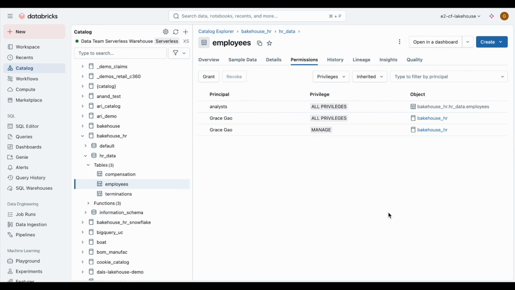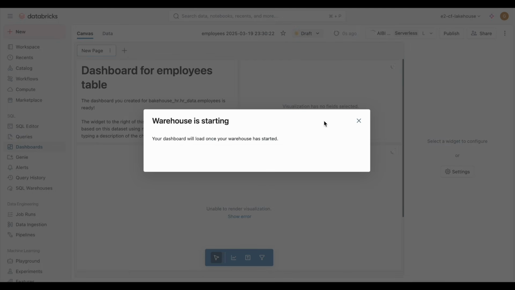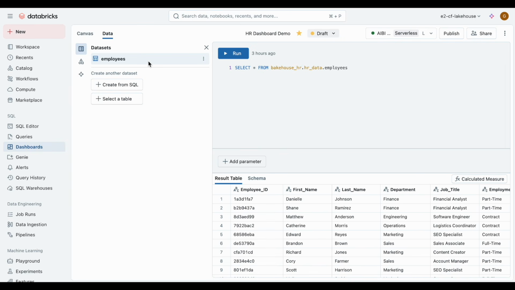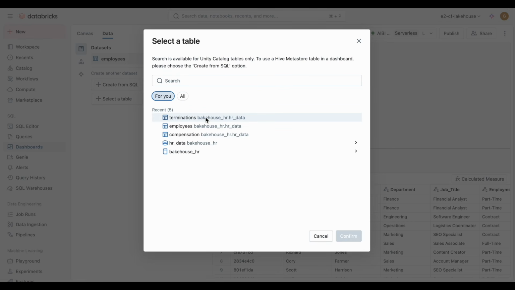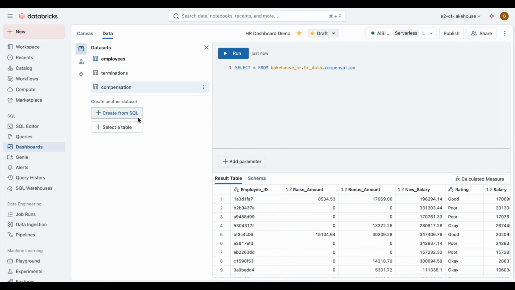Now, let's construct our AI/BI dashboard, starting with this table. So far, I only have one dataset in this dashboard. So let's add more. You can add a dataset from a table, as I'm doing here. You can also add a dataset using SQL.